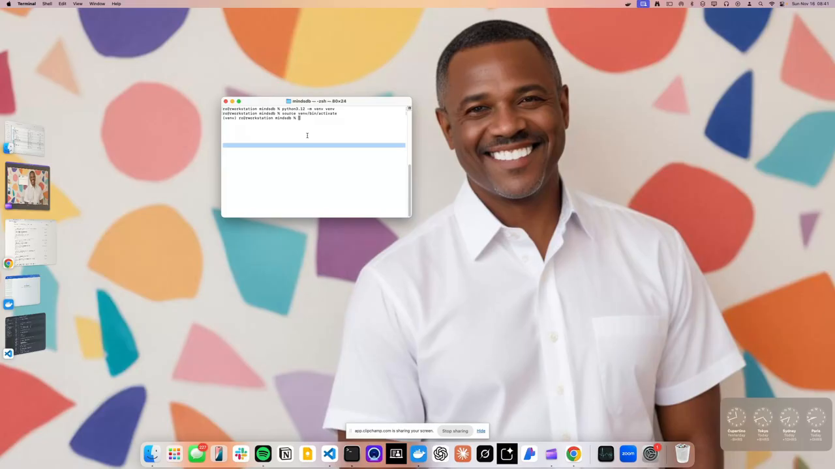So here I'm going to be setting up MindDB. I've just created a virtual environment and I've sourced into this virtual environment. Now I'm going to be installing. I'm going to pip upgrade pip and I'll install MindDB with Elasticsearch support. And take note that I have created this environment with Python 3.3.12.